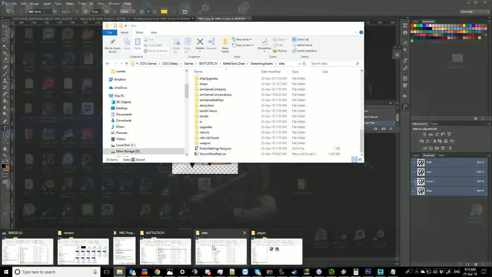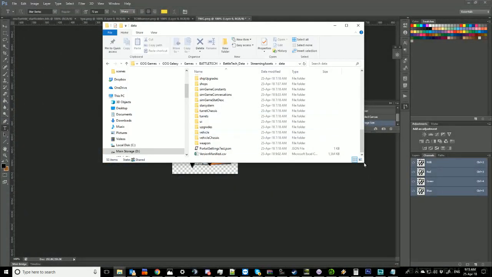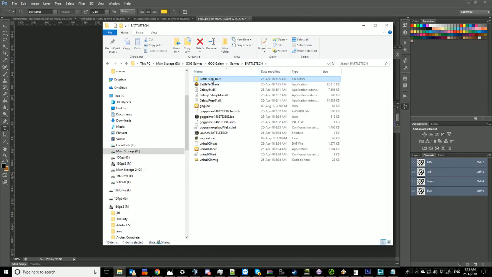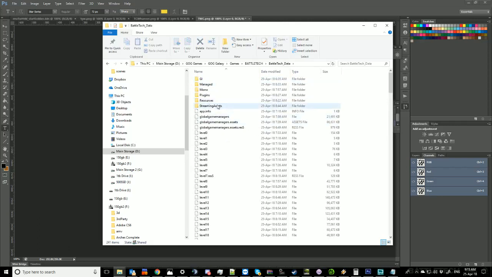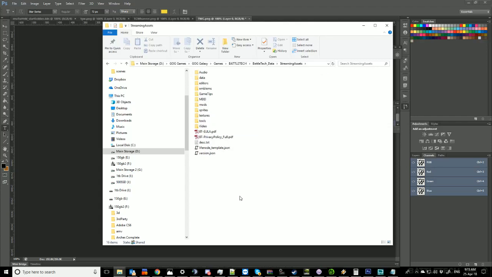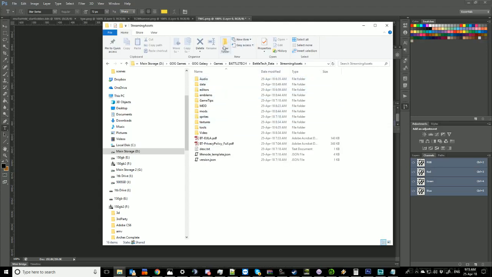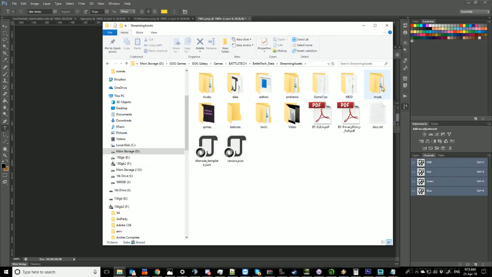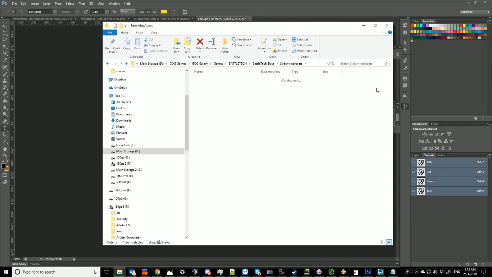In your Battletech directory, you'll notice that you have a Battletech data and then a streaming assets folder. In here, we're going to create a folder called mods. I apologize that this is not likely the easiest to read, but we'll go large icons. We're going to make a folder called mods, and anything we make, we're going to put in here.